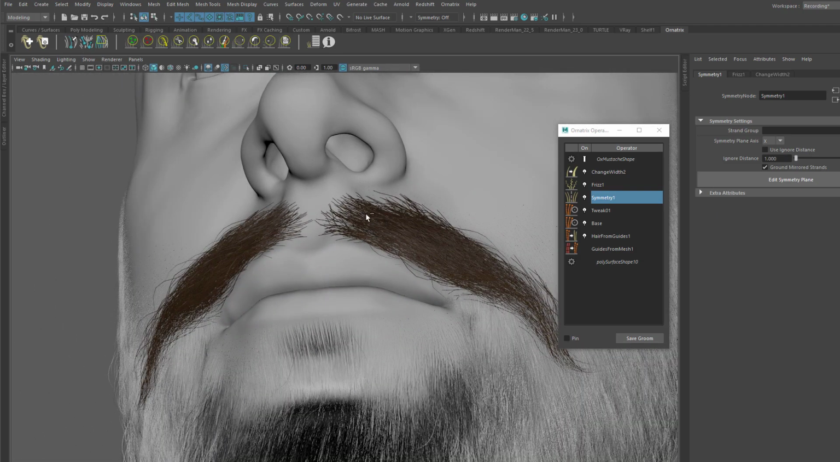Okay, another thing. Andres Aguilar has a question. Is Ornatrix version 3 beta working with Maya 2020? Yes, yes it is.